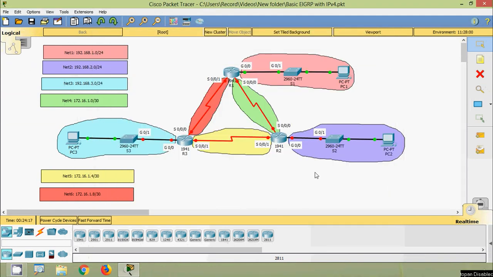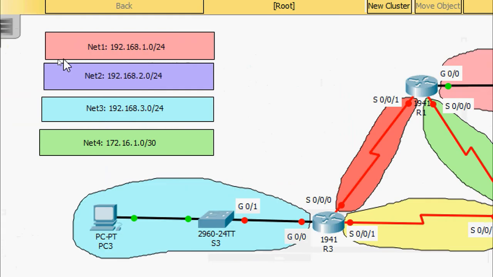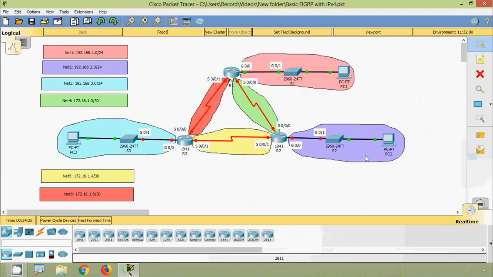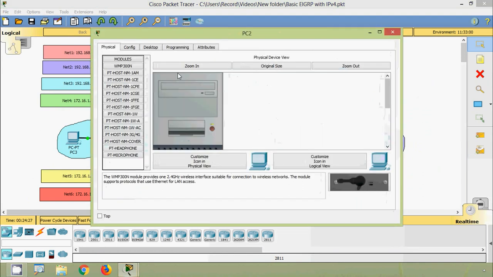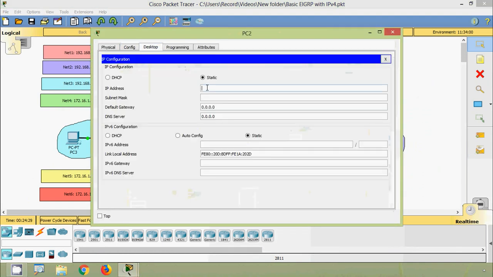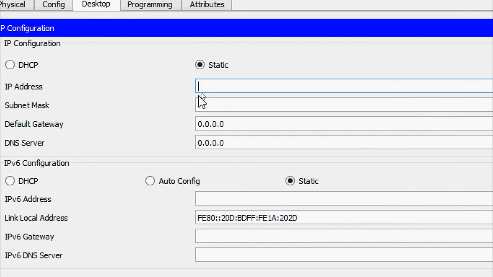Now we will configure network 2. Here we can see the network address we planned, 192.168.2.0/24. Coming to PC2, desktop, IP configuration. Here we will set the IP address 192.168.2.10. Here we can see the subnet mask, and here is the default gateway 192.168.2.1.